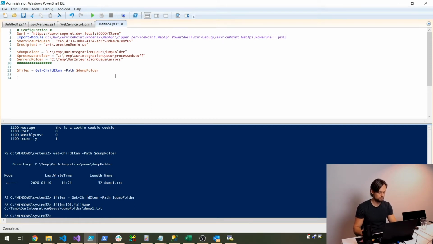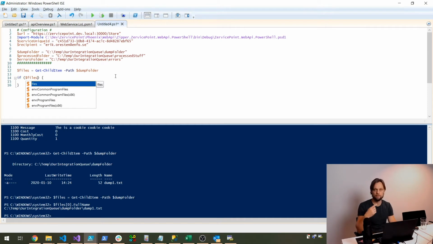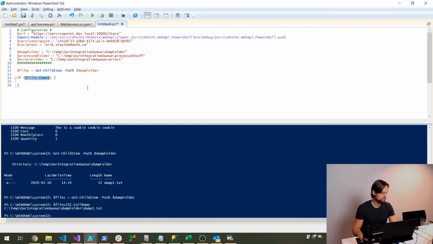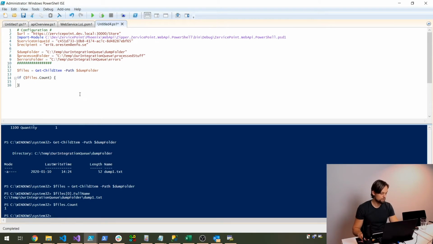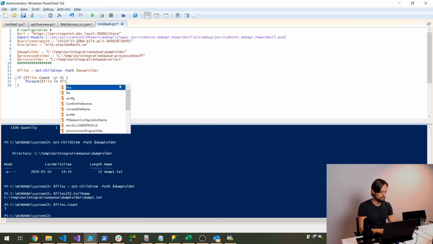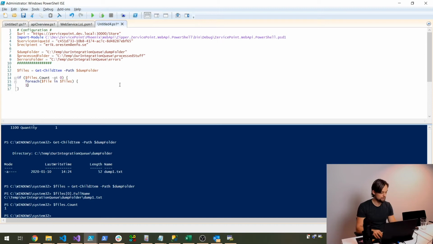And I don't want to run this script if we don't have any files, because it will run within a time interval and check if there are any new files there. Count, and we don't get any IntelliSense here because it's not an array, but this will work. We can actually run it, select it and press F8, and it says 1. So while 1 is greater than 0, we continue here and we do a foreach in PowerShell. File in files. It's very simple and nice.